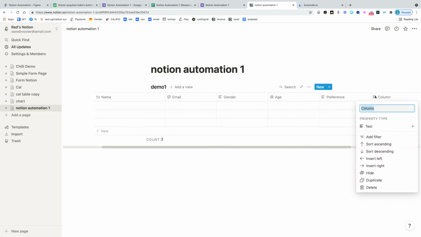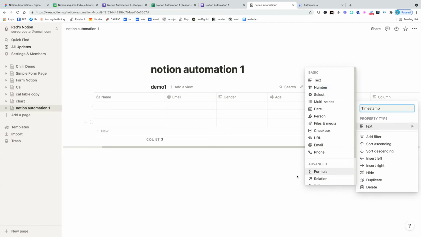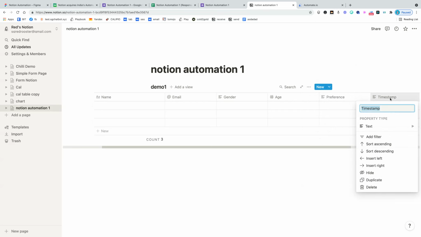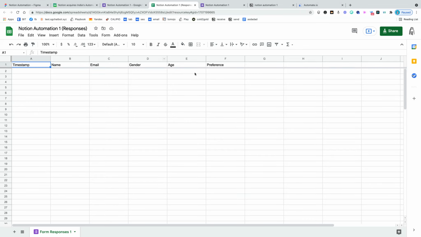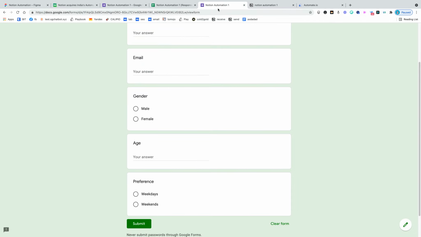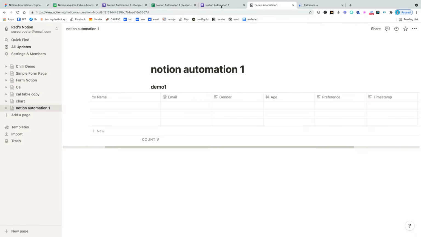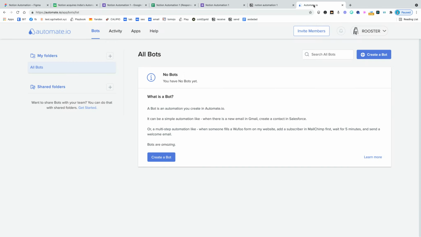And we can click on this little button here and put in one more timestamp. Okay, and we can leave it as a text as well. Okay, so we're good. All right, so these labels here will reflect the same labels here. Just a slight change in the sequence, but no problem there. Okay, so we have set up the Google form as well as the table. Now let's move on to automate.